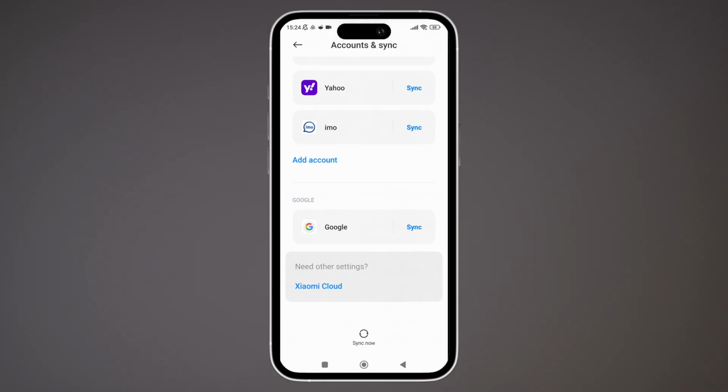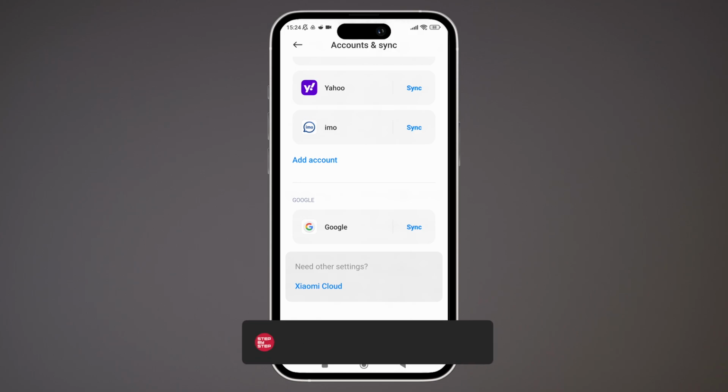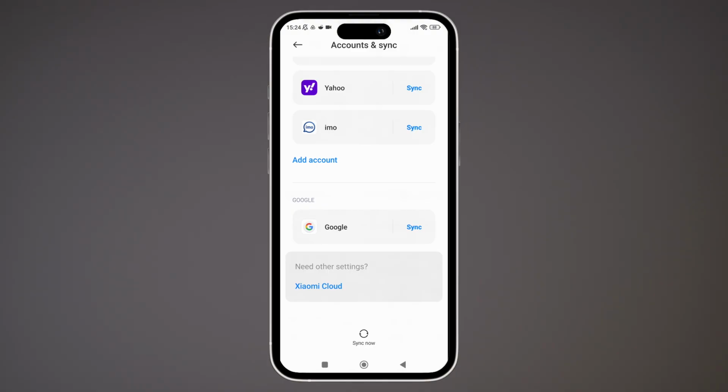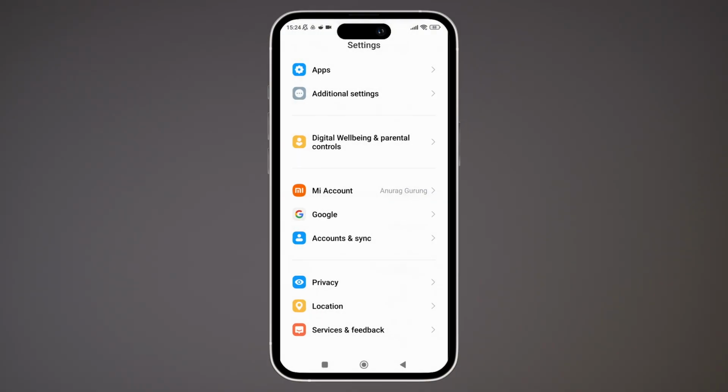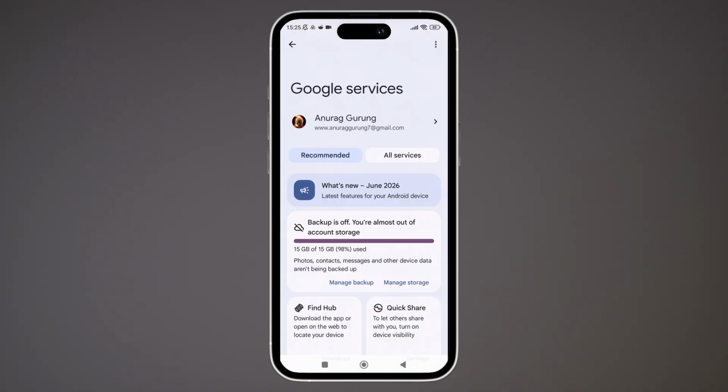So there you can just tap on the sync option beside that Google, and once you do that, your Gmail will be synced with the Android. But first, or before doing that, make sure that you have selected the correct Gmail for your account as well.